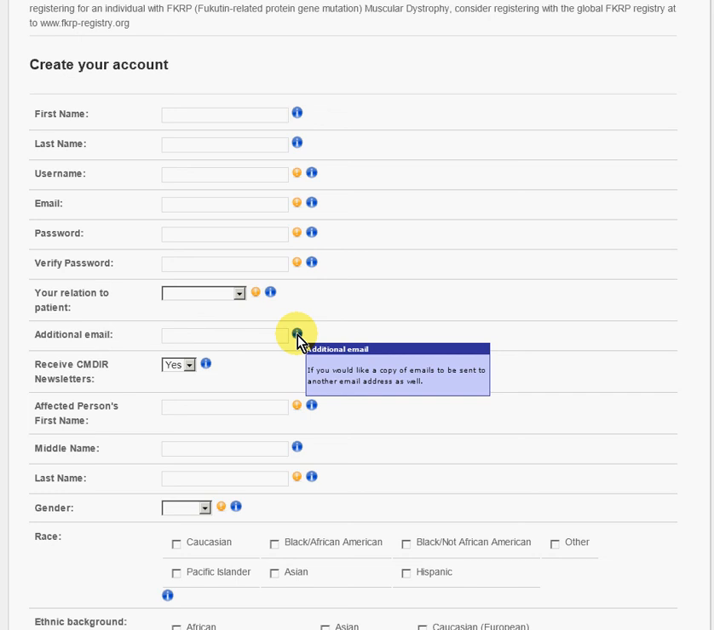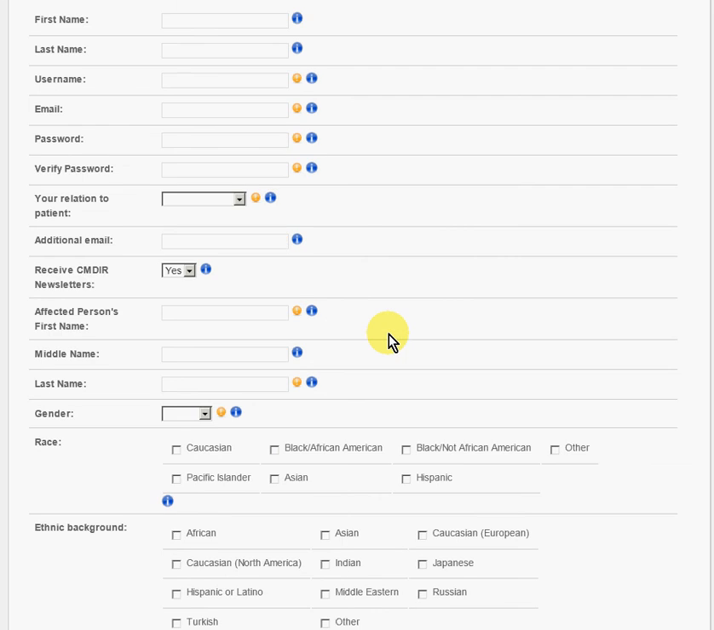Here it allows you to put in a second email. Say for example there's two parents and you have separate email accounts. They both like to stay up to date with information, so you can include an additional email there.